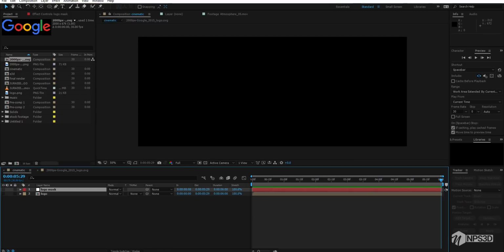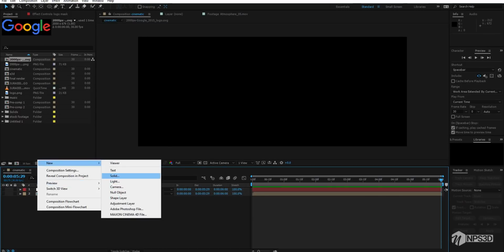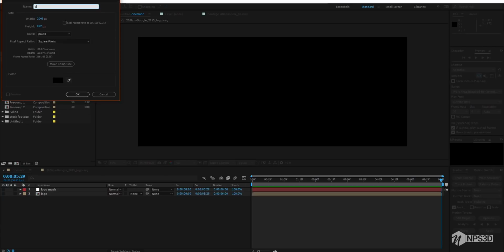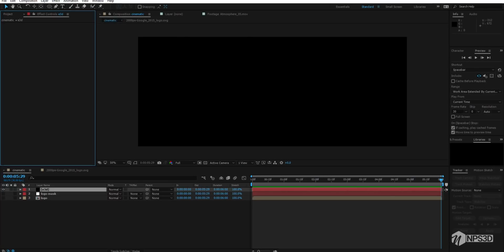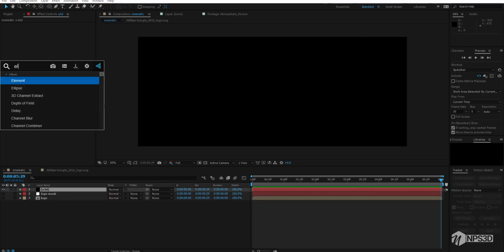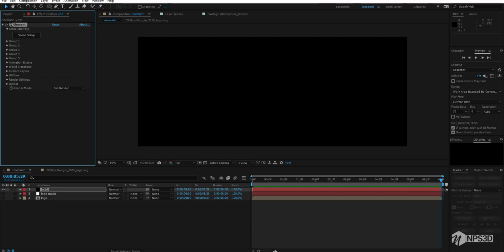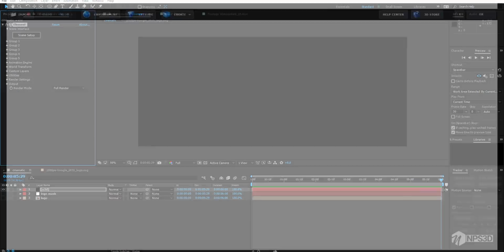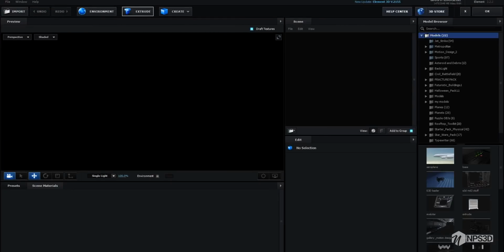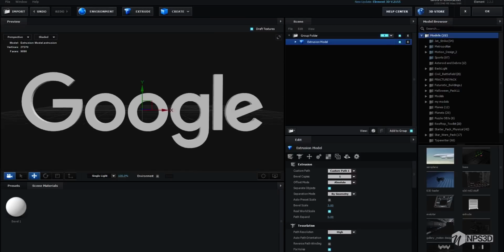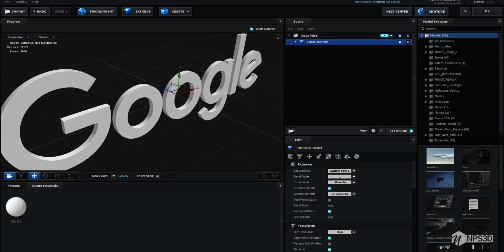Hide this also, go to the timeline and create a new solid, and this will be our Element 3D layer. Go to the Element 3D layer and apply the Element 3D effect. Go to Custom Layers, Custom Text and Masks, and choose the Element 3D mask, I mean the logo mask. Go inside Scene Setup and make just a single click here, Extrude, and your text is in 3D.